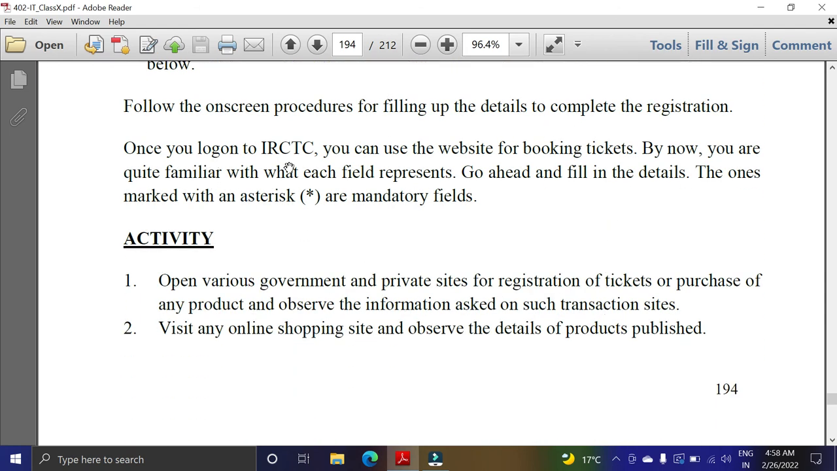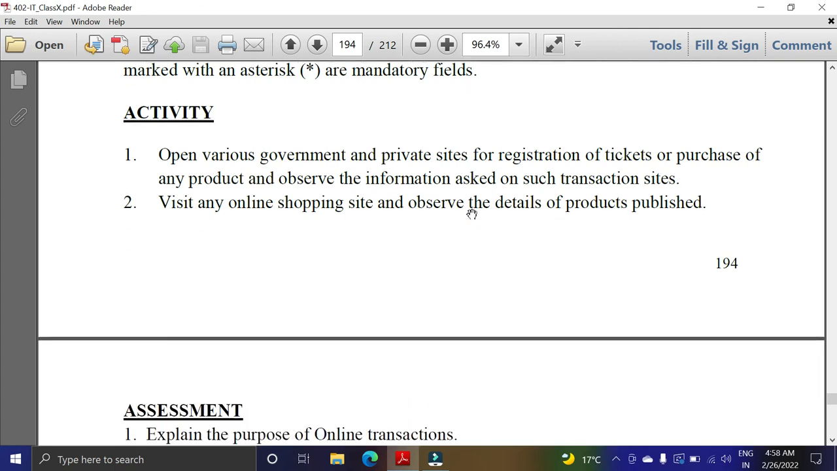Once you log on to IRCTC, you can use the website for booking ticket. By now you are quite familiar with each field that represents. You have to go ahead and fill the details. Those which are marked with an asterisk are mandatory, they are compulsory.